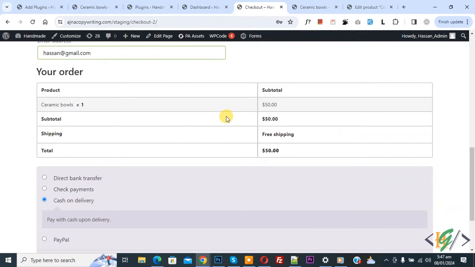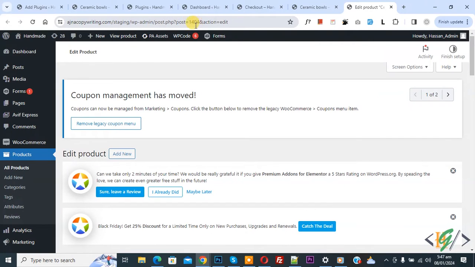So we are on the checkout page. Now you see we added the product, ceramic bowls. Now go to edit product. So this is our ID, 1404. So we are going to add custom code.